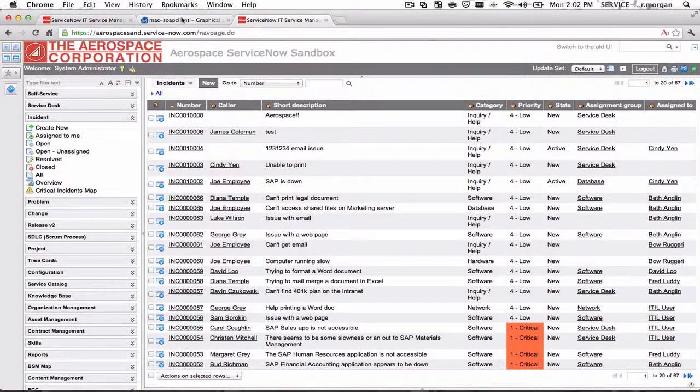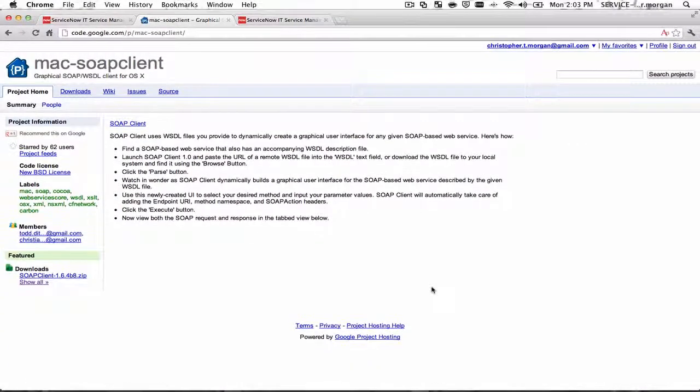So since that time, I have been able to find a Mac compatible SOAP client. It's called Mac SOAP Client. It's available on code.google.com. This is open source and it's following the SOAP standard, so it really doesn't get more generic than this. This is going to be just a raw implementation of that SOAP web service integration.